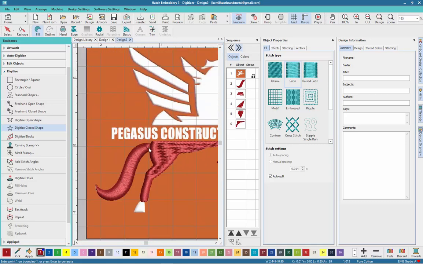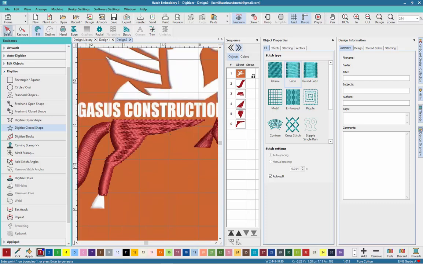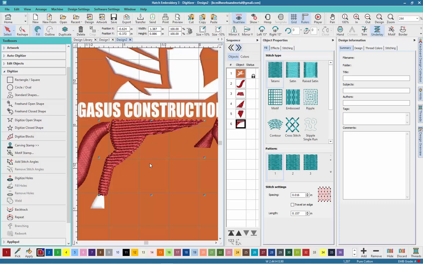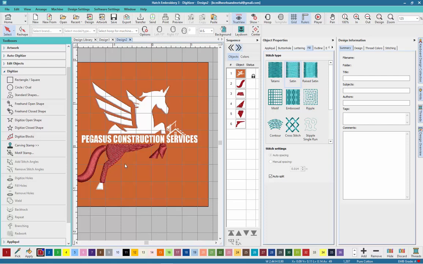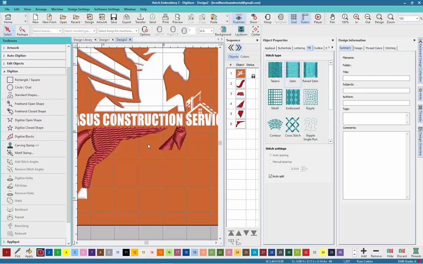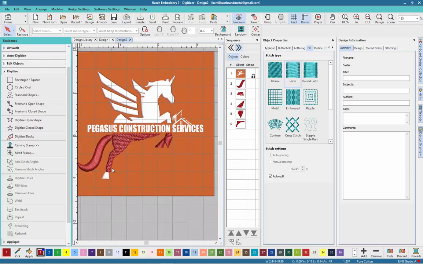We'll hit enter. Now we are in satin mode, but that's okay. We can switch that back over to tatami mode. And there we go. So I think that looks pretty good. Now we can modify our stitch angles and things later, but for right now, I'm pretty happy with that. So we're just gonna run with that.